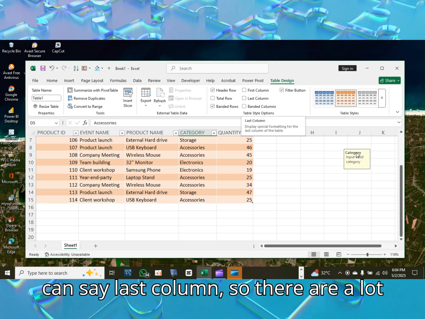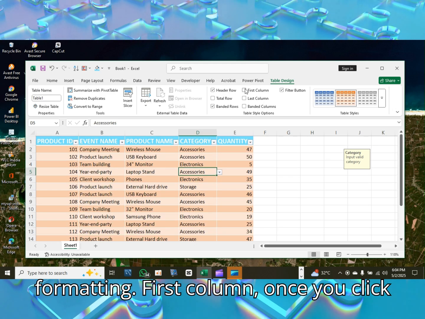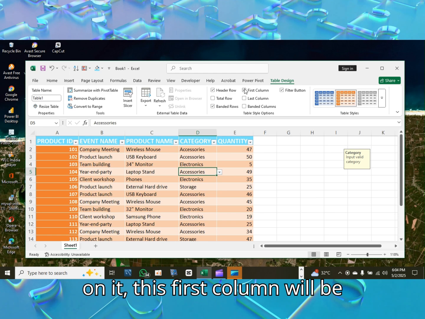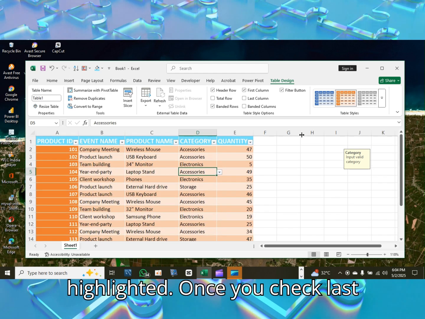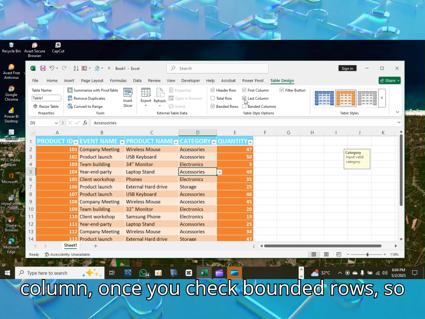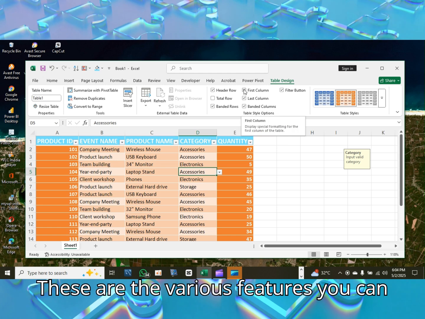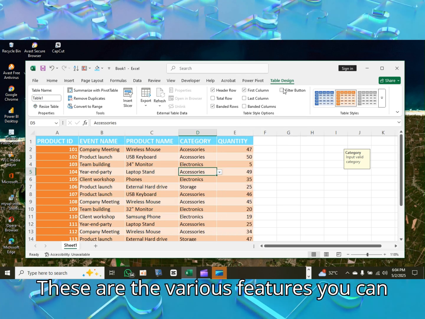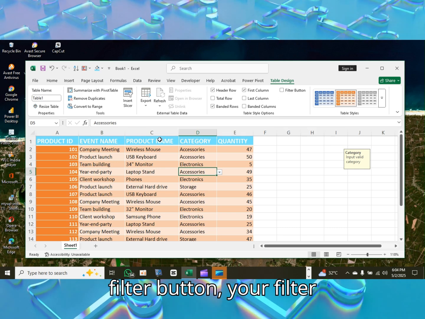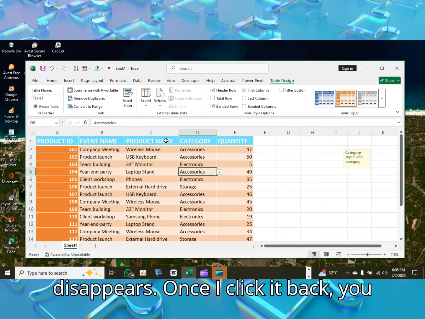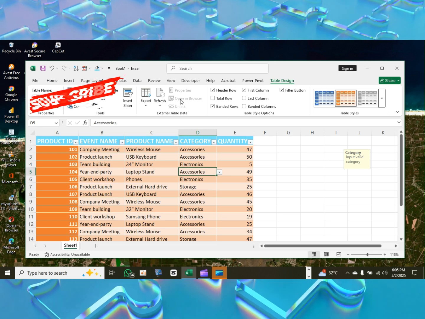You can say Last Column. So there are a lot of features you can use with table formatting. First Column, once you click on it, this first column will be highlighted. Once you check Last Column, once you check Banded Rows. These are the various features you can use. Once you click this filter button, your filter disappears. Once I click it back, you see your filters appear back.